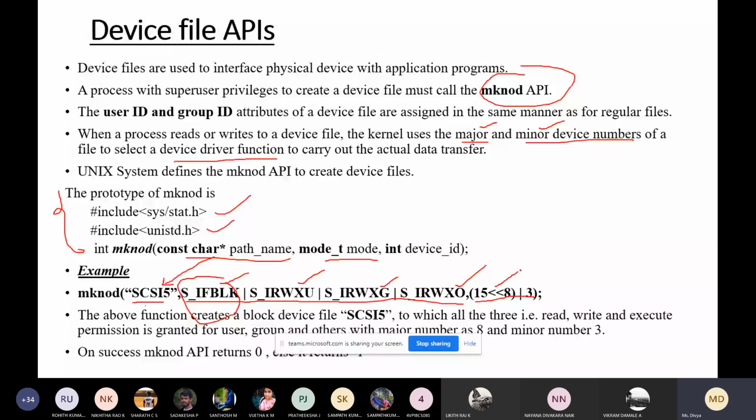Okay, so that depends on what type of device files you are creating. So you do not need to worry about the device major and minor numbers in detail. The only thing you have to understand here is the third parameter is the device major and minor number. If you are able to create the device file successfully, then it will return 0, or else it returns -1.